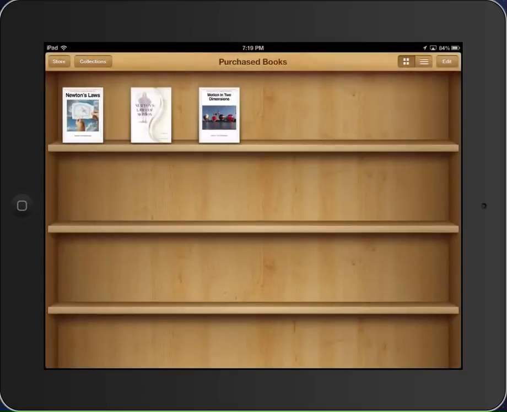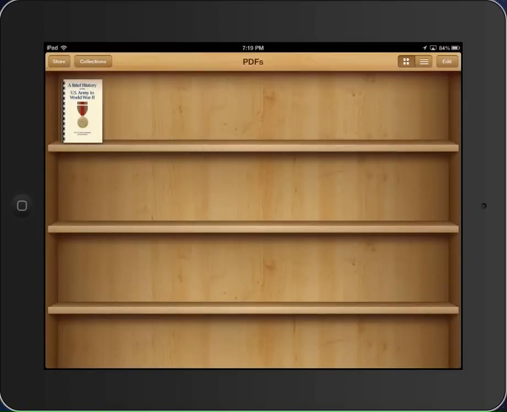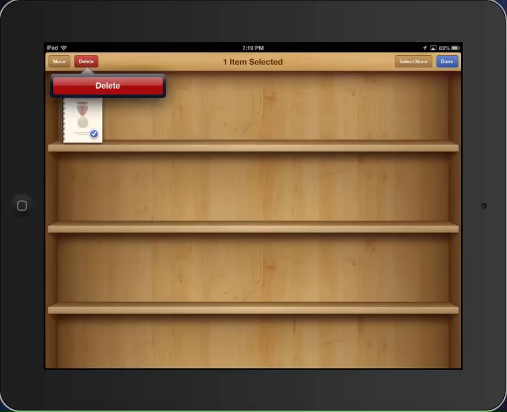Okay, and I'm going to go up to Collections, and I'm going to go down to PDFs. Now, on the top right, I'm going to go Edit, and I'm going to touch this particular PDF, delete it, and get it out of there. So let's say now we want to get a PDF into our iBooks.